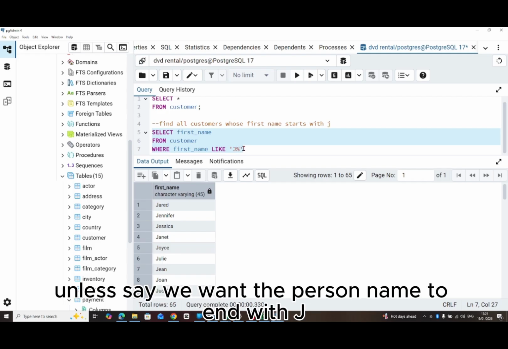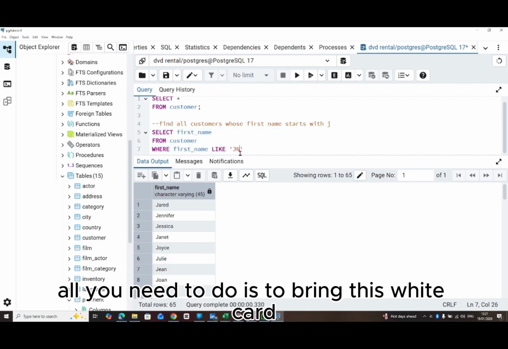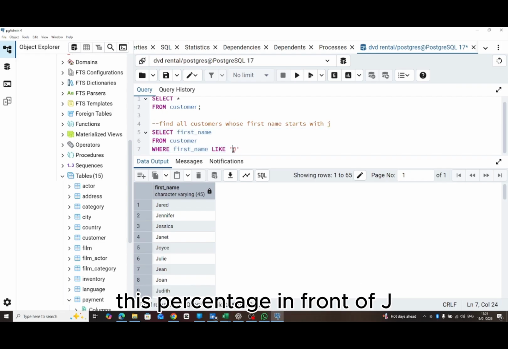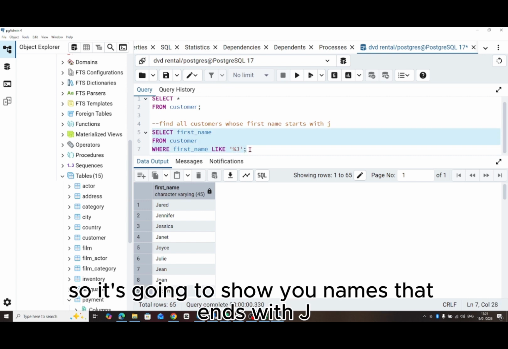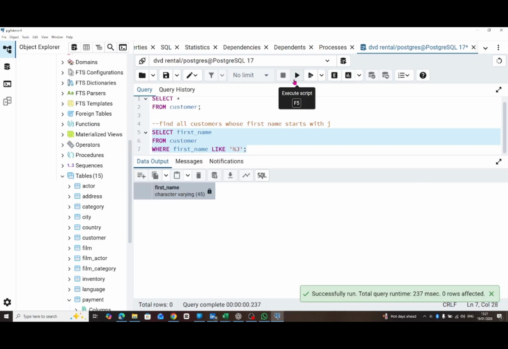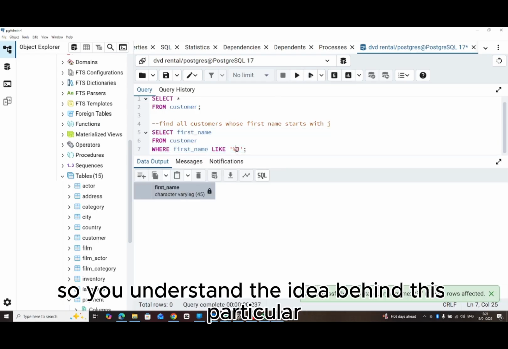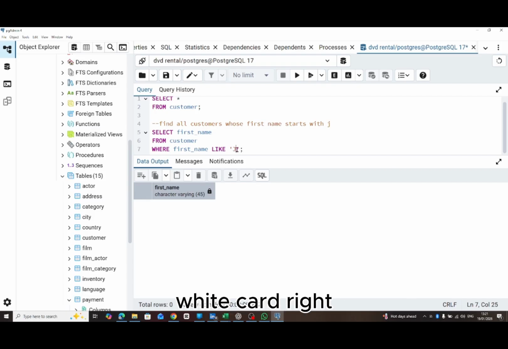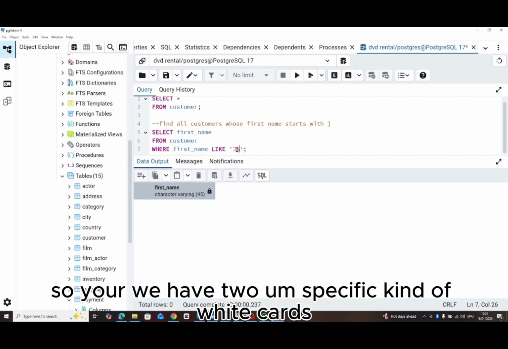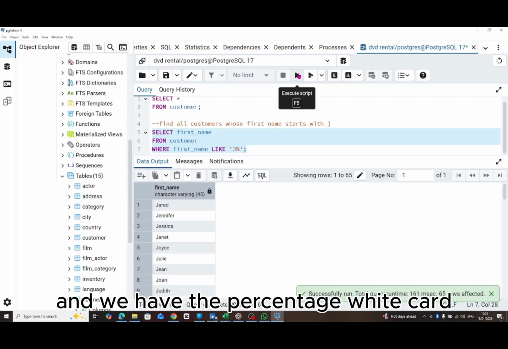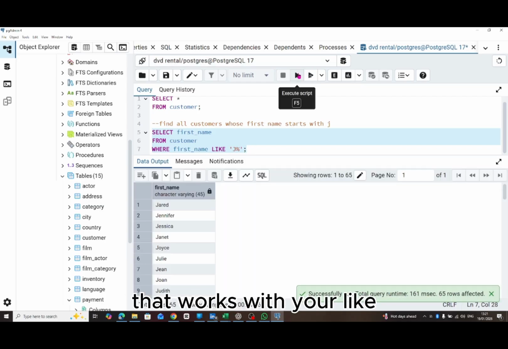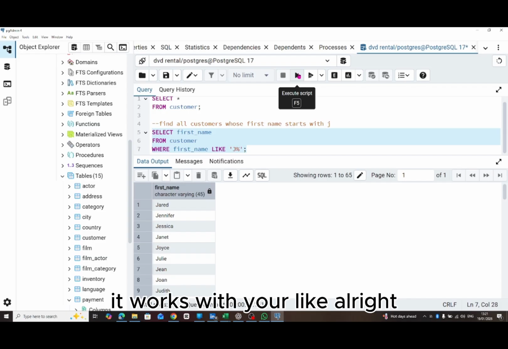Let's say we want the person's name to end with J. All you need to do is bring this percentage wildcard in front of J, before J, and then run it. It's going to show you names that end with J. We don't have any name that ends with J. So you understand the idea behind this particular wildcard. We have two specific kinds of wildcards, the underscore and the percentage, that work with your like.